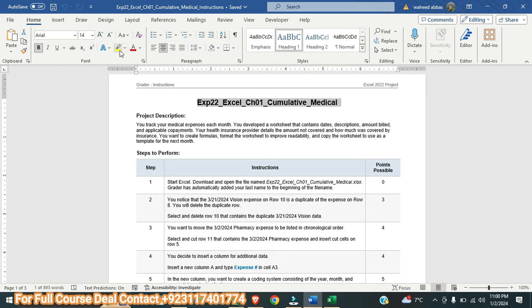The name of this assignment is Exp22 Excel Chapter 1 Cumulative Medical. This is the first assignment of the Exp22 course.